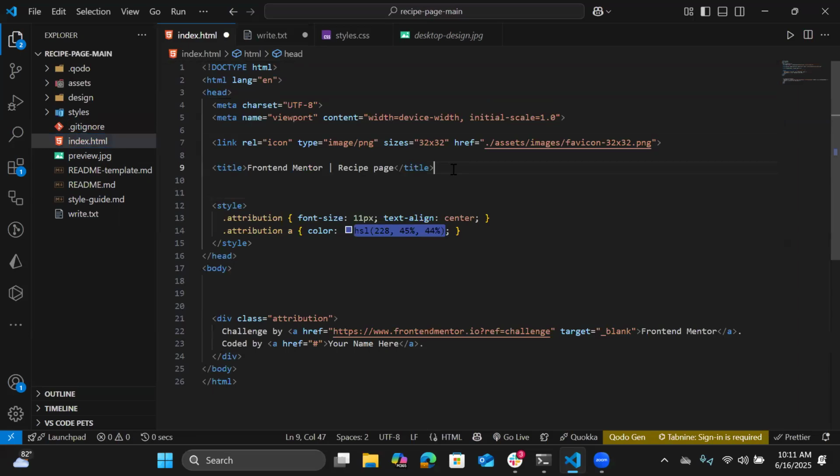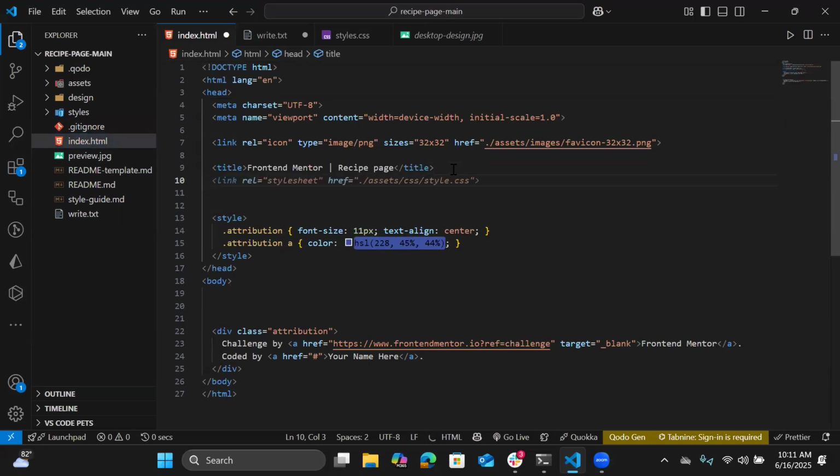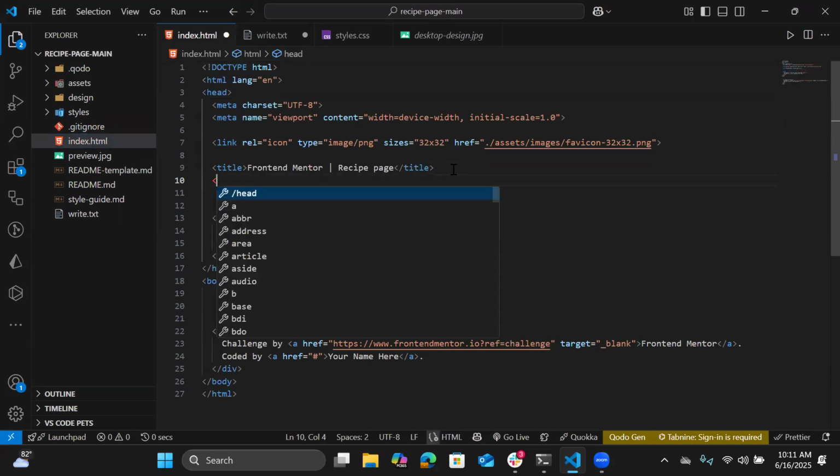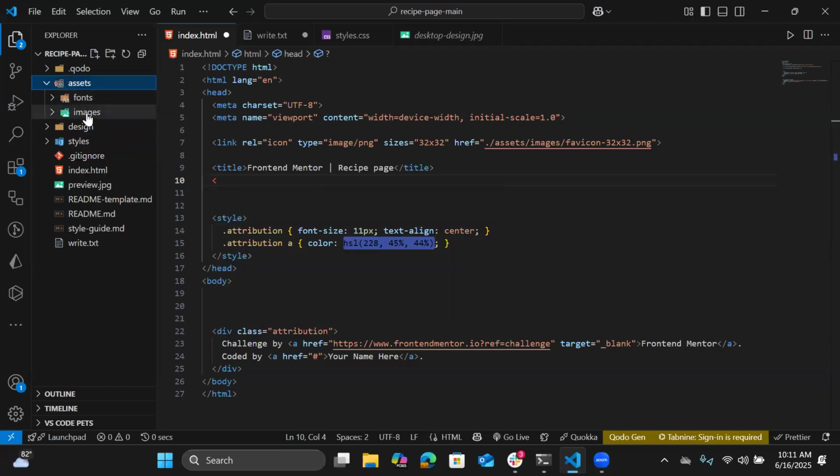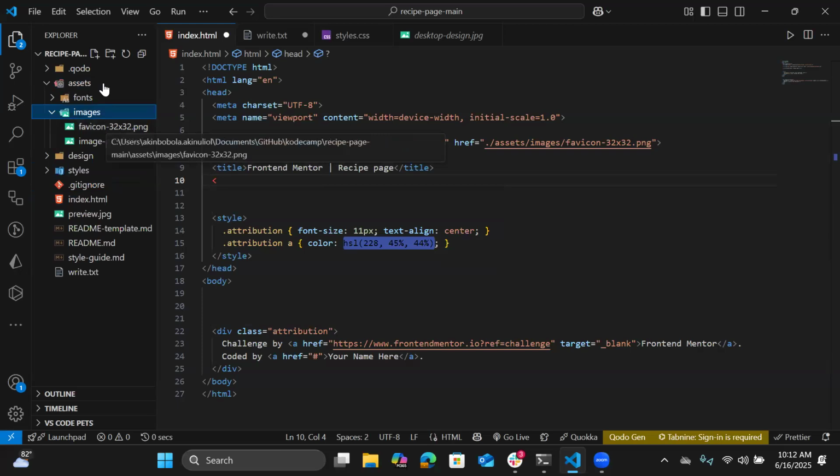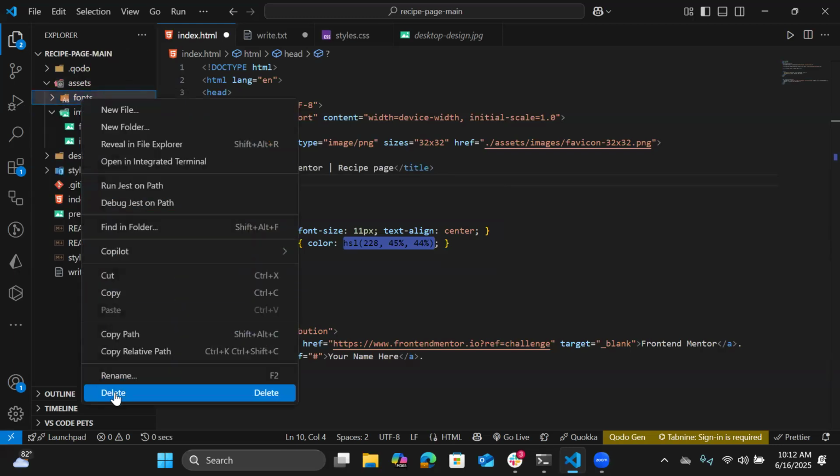So the first thing I would do right now is link our CSS file. You can see now I have an images folder, an asset folder which has an image folder in it with images, and I also have fonts. But I'm not going to use this font, because this is not standard practice for using fonts. I'm going to show you why.